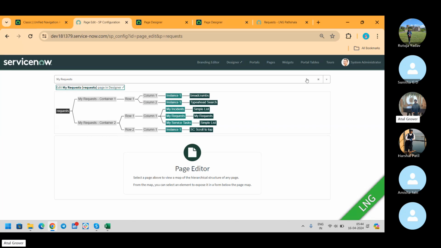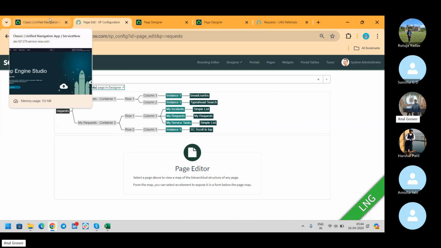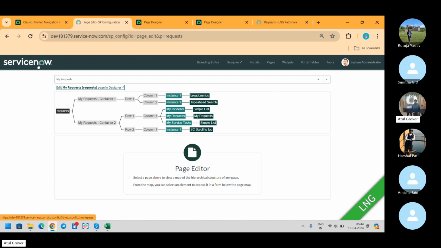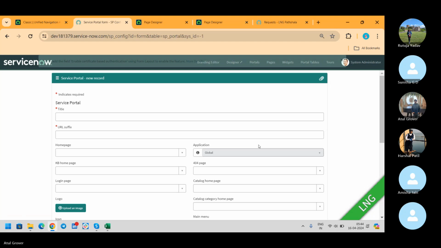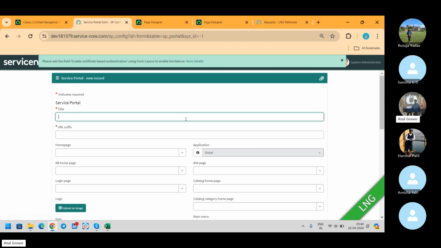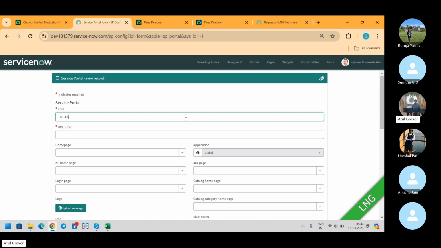Okay, then if you want to create your own portal, there are two ways to create your own portal. Come here and click on the new portal. Title: LNG.